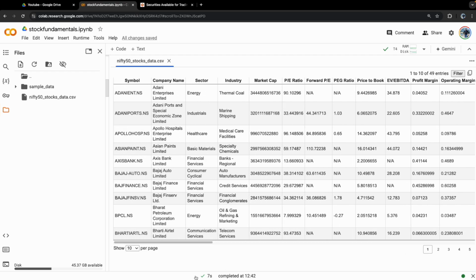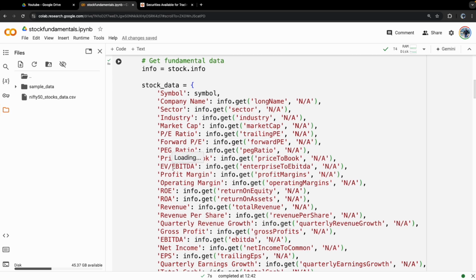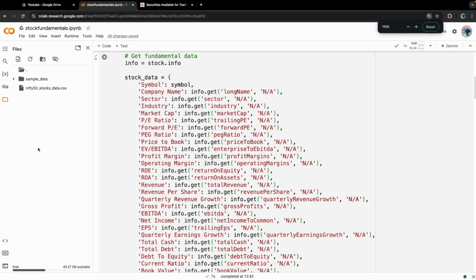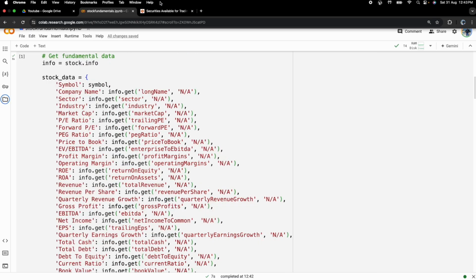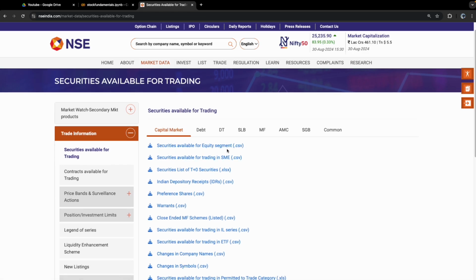Now what if you want this for the entire stock market, like every listed security? What you can do is very simple. I'll show you. For that, we will use the same code, but a little bit of difference will be there. For that, you have to go to nseindia.com/market-data/securities-available-for-trading. And they have given the particular symbols here. So this is the list of securities available for equity trading.